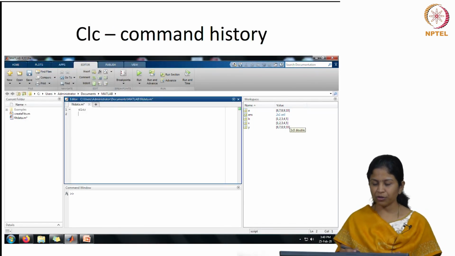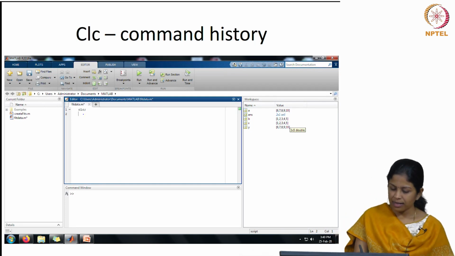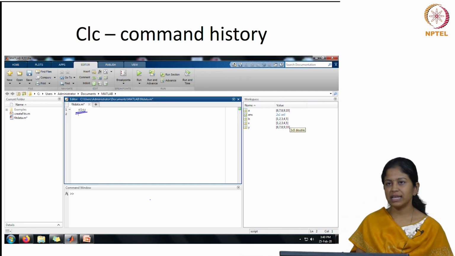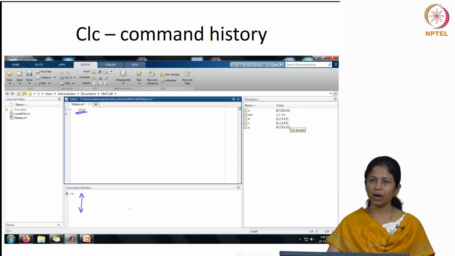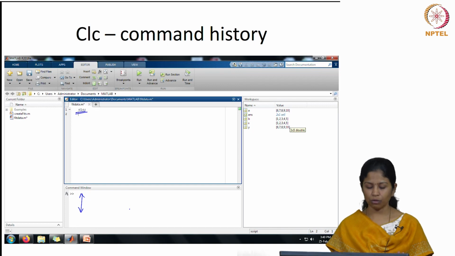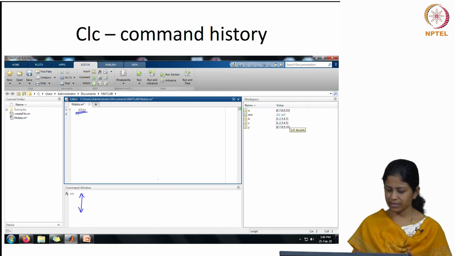Now, I move on to creating my script. The first one I write is CLC. So, this CLC will clear whatever is there in your command window. This is only optional, you can give or you can ignore this also, but generally it is a good practice to clear your workspace and command window before you start your particular code. So, you can always give CLC as the first step.